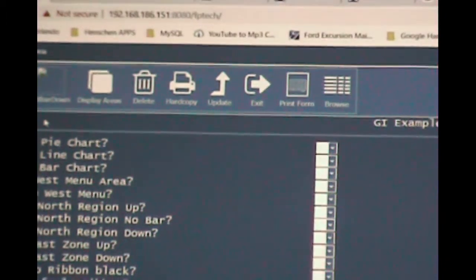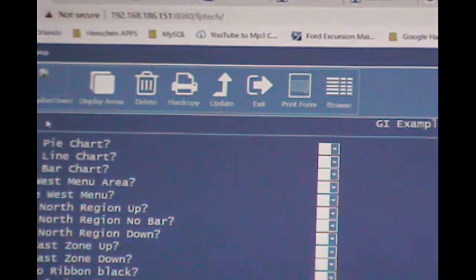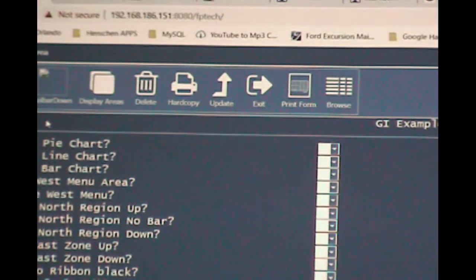Okay. But I don't want to really get too much into those configurations, because if you don't know much about HTML and Java and scripting and stuff like that, it can get overwhelming.